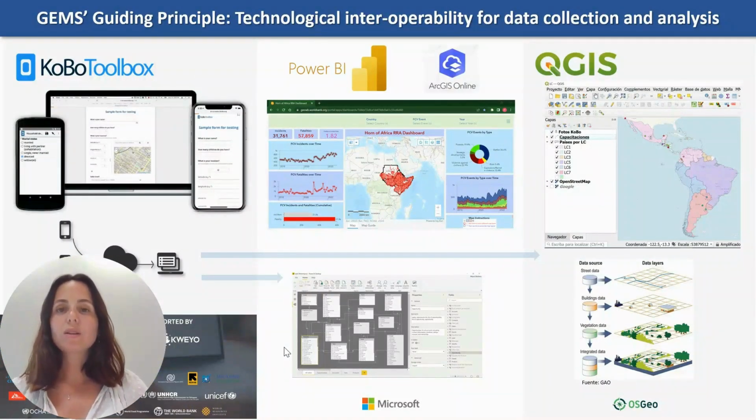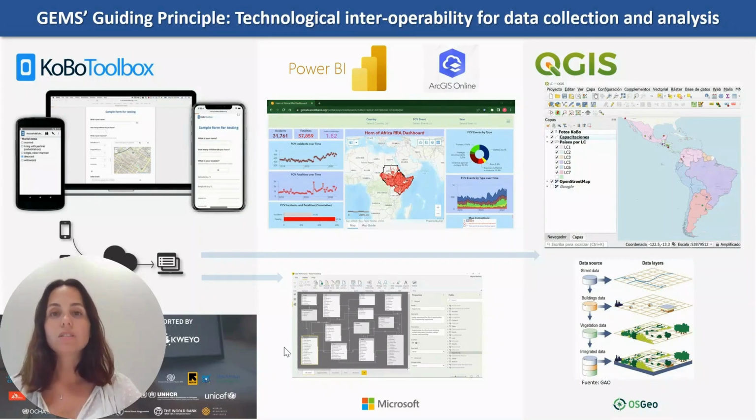In these trainings, we cover several tools such as Kobo Toolbox, a tool that focuses on data collection and works online and offline, Power BI for dashboard creation, and QGIS for geographic systems. Kobo Toolbox is a huge part of what we do, and here you have a brief demo.